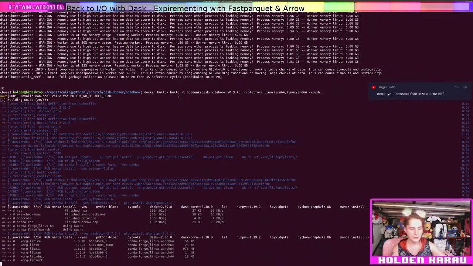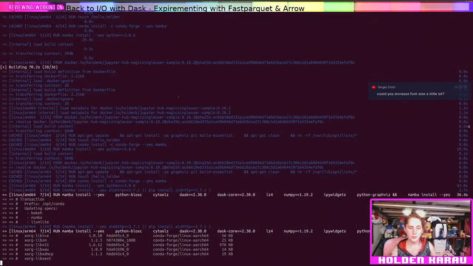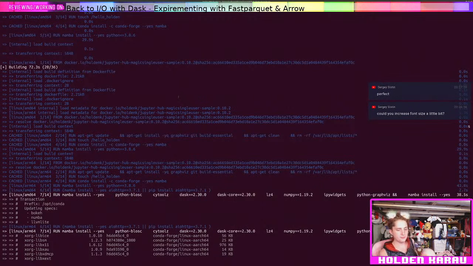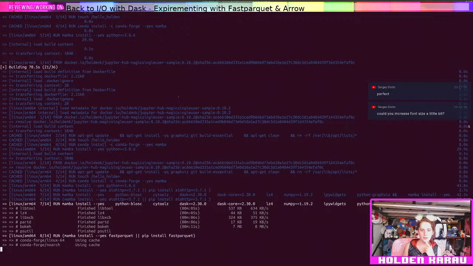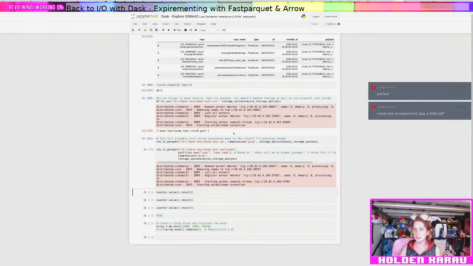Rockin'. Love it. And we can increase the terminal font size a little bit too, just to keep everything happy. So this is going to take a while though, as I was mentioning. And so we'll go back here.